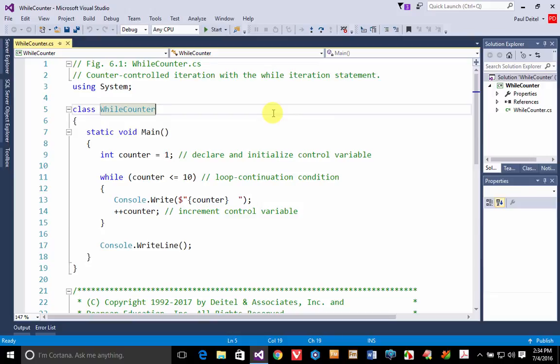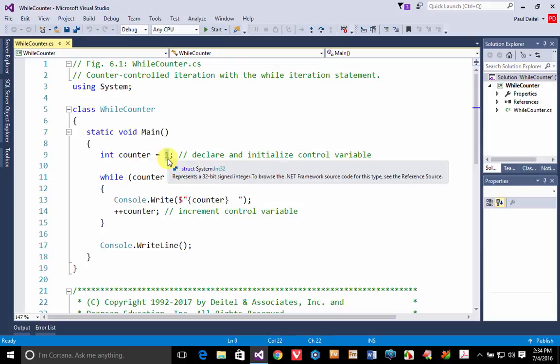And what I want to point out are the key elements of counter-controlled iteration. The first key element is declaring and initializing the control variable that helps control how many times we're going to iterate. So we have an integer control variable in this case called counter. So we introduce the name of that variable, and we also introduce the initial value for that variable, which is the starting point for our counter-controlled iteration.